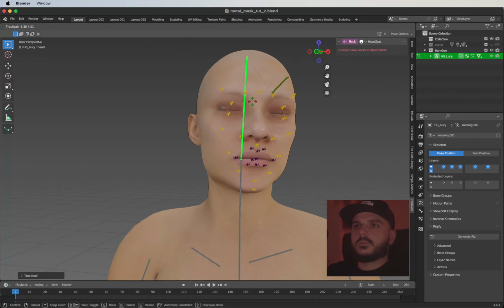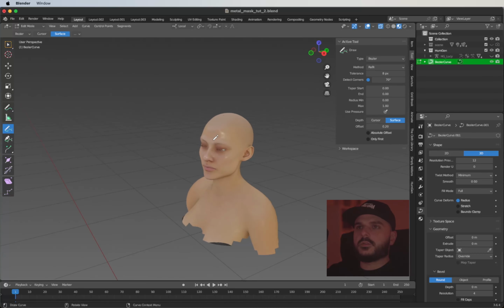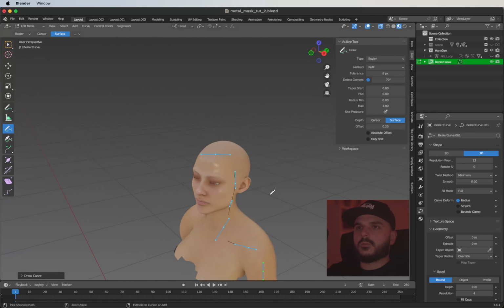Now you can press N to show the menu on the side. Use the draw tool for it. So select the draw tool, press N to show the sidebar. Head over to tools and select depth surface. So now you can draw on surfaces. So I'm going to do that right now, just to show.